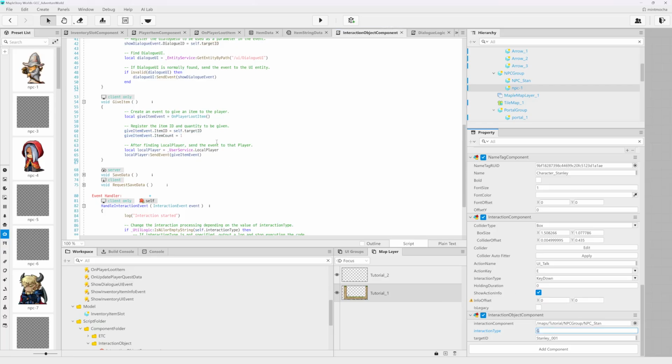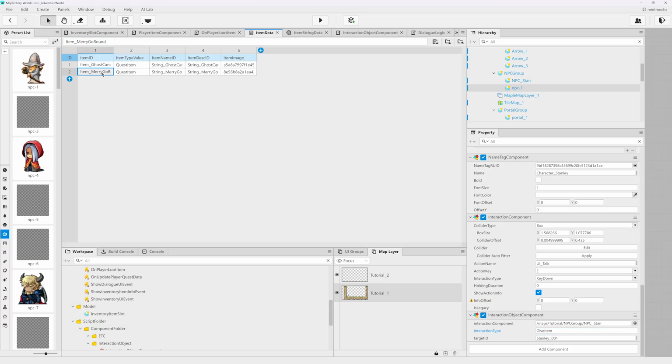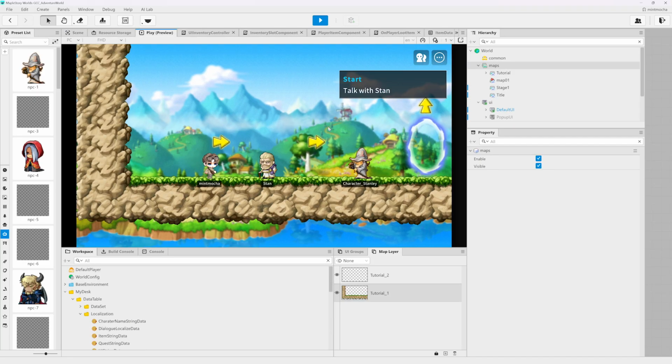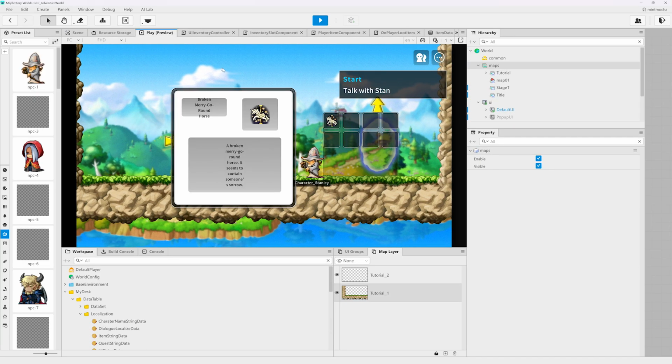So let's try to cause Stanley to give the item a little bit early. Let's go ahead and set the interaction type. Specifically, the string is give item. Let's just copy it so it's very specific. And then the target ID, well, what is that item ID? Let's get the merry-go-round early. We're going to give the player the merry-go-round early. So now we're no longer doing dialogue. This is just going to give him the item directly. So now instead of talking with Stanley, we're going to see that he gives us an item as well. You can see that we got that broken merry-go-round early.